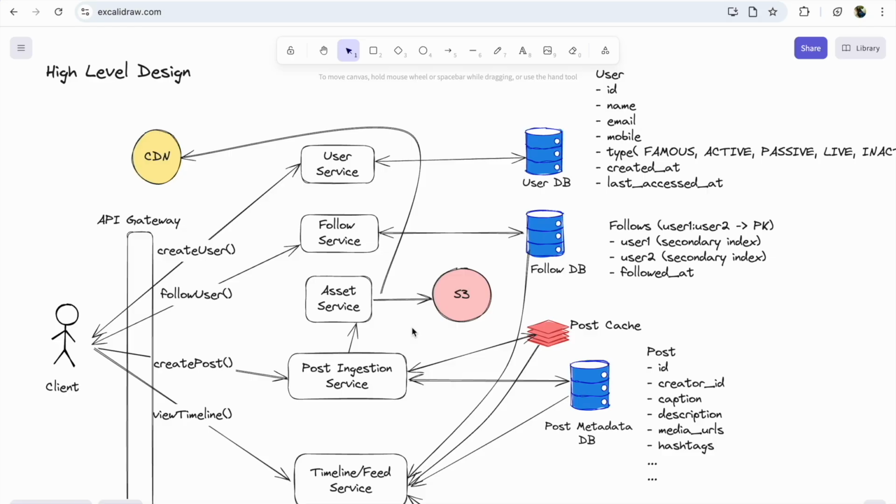Now, the images or videos, the media or assets basically, will be uploaded to S3 or any other blob storage via this asset service. And this upload doesn't happen via these services, it happens directly. The user client directly uploads to S3 using a pre-signed URL. If you have seen my YouTube system design video, there I have discussed this in detail, why we need that and how we do that.